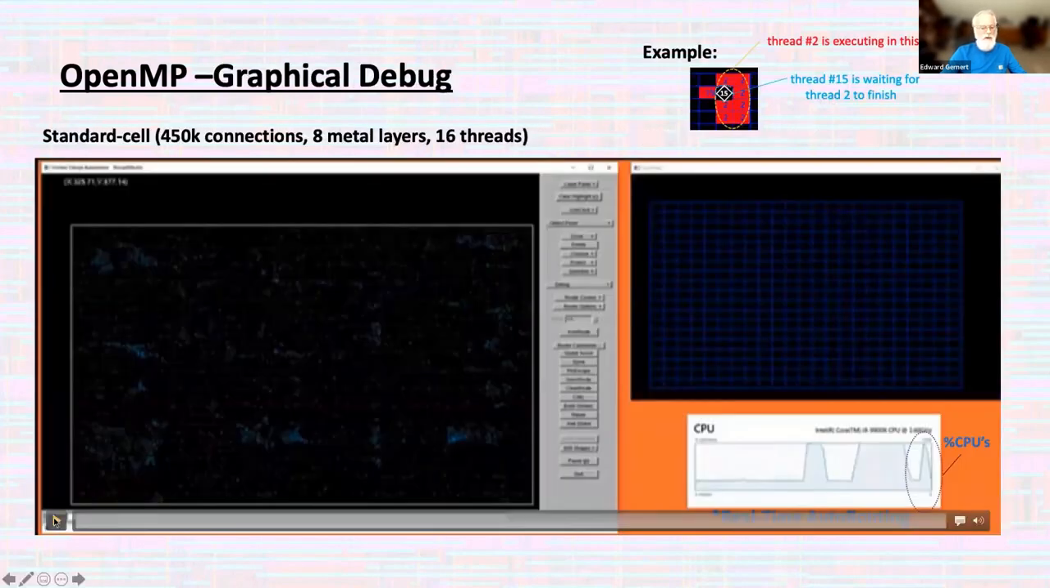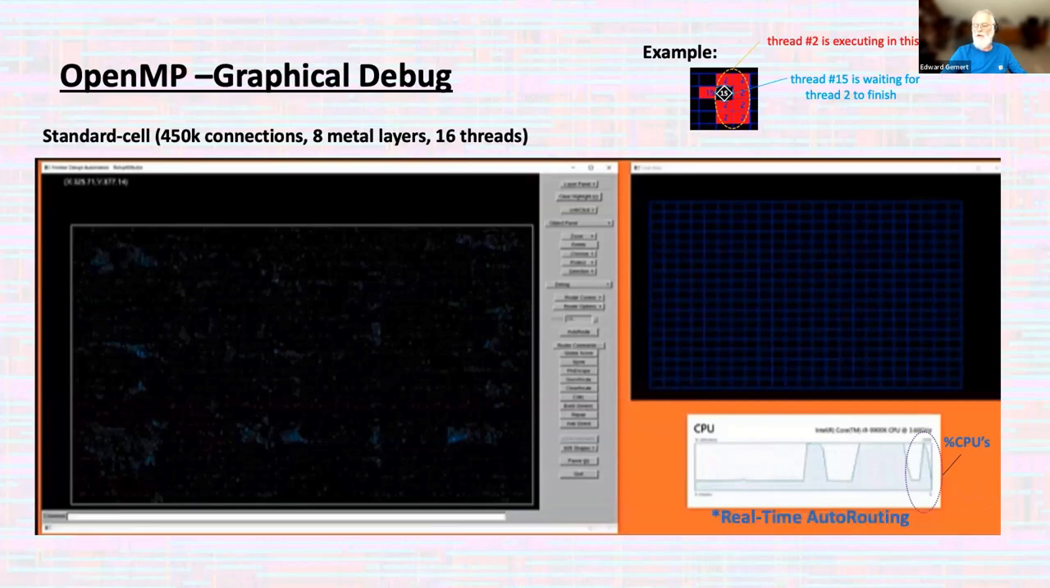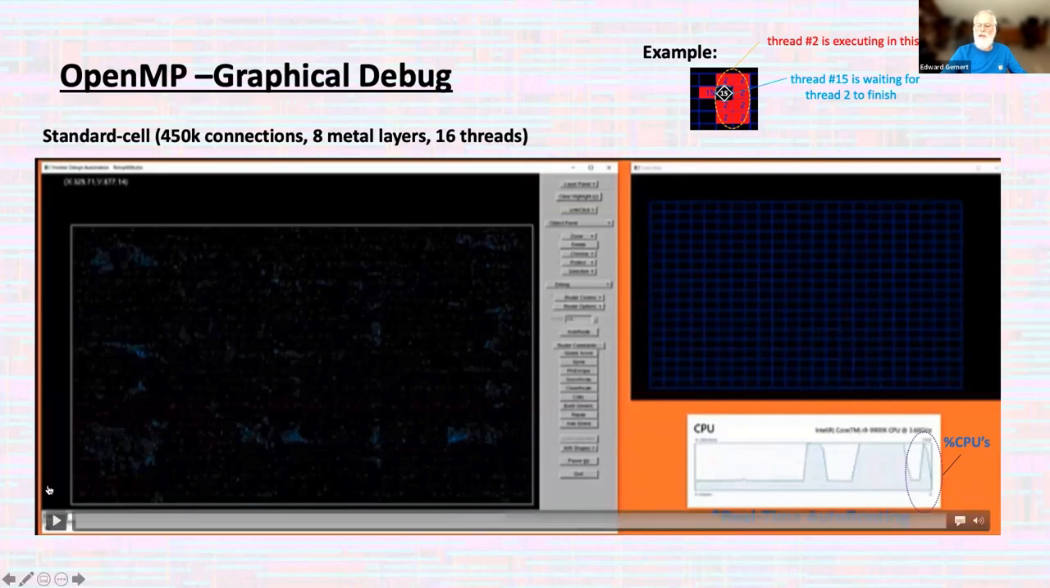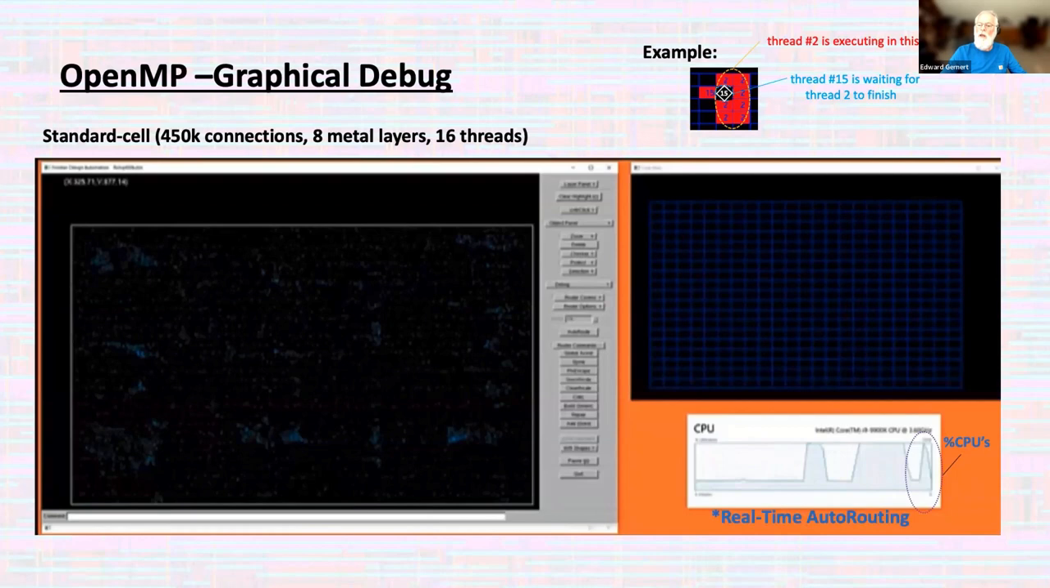Here's an example of a 450,000 connection standard cell. And what I want to point out before I run the video is on the top, here's two threads. Thread number 2 contained an area that's encircled in the yellow, and it's routing that thread. And now 15 also wants that area. And so what we do is we highlight a diamond shape as soon as we find that that portion is locked. So you'll see these diamond shapes pop up.